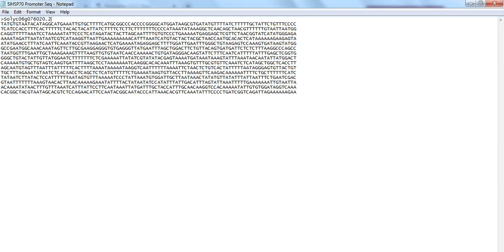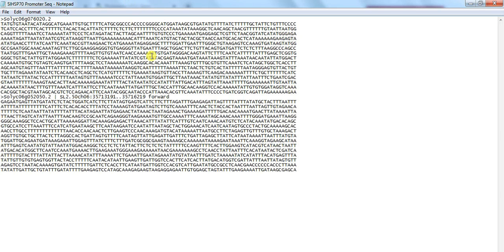Copy and delete this other information, only remain the transcript ID. Now in this way you will download the promoter region of all the genes one by one.